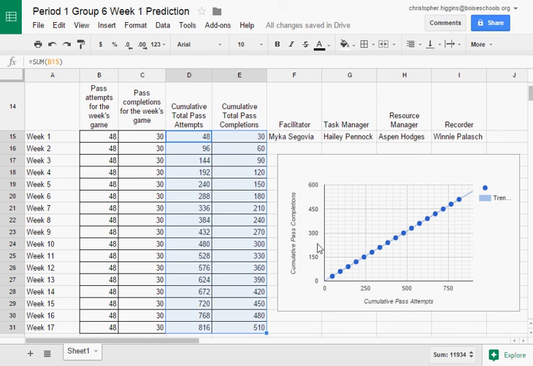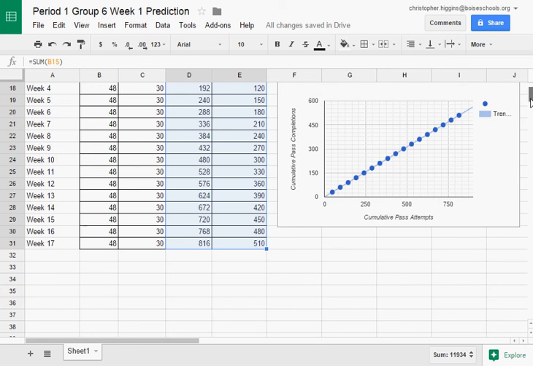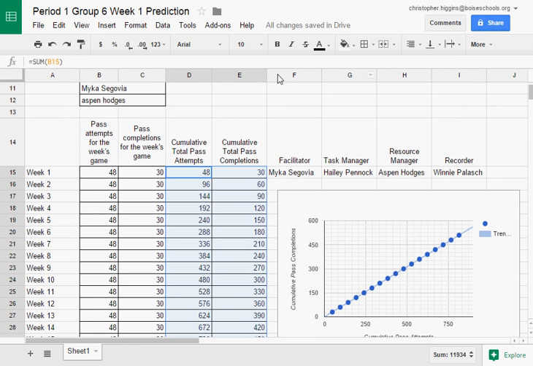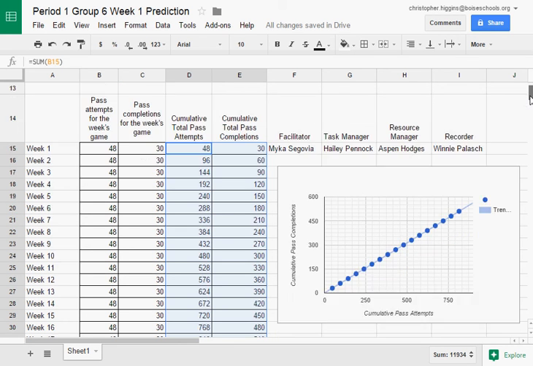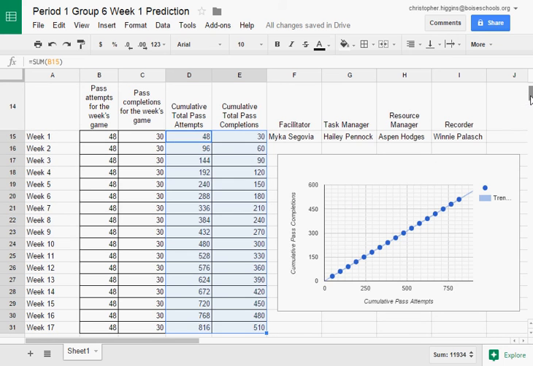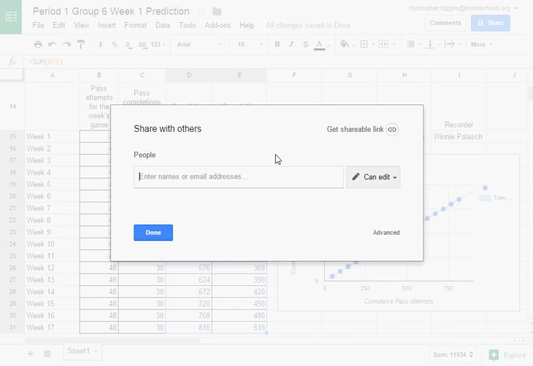So the person that is responsible for this part of the assignment would be done at this point. They have made their week 1 prediction, as if week 1 events occurred throughout the whole season, and they have created a graph and inserted it to what they're going to turn into me. And then you just go up here to share, click share, make sure you share it with me and the members of your group, click done, and you are done.